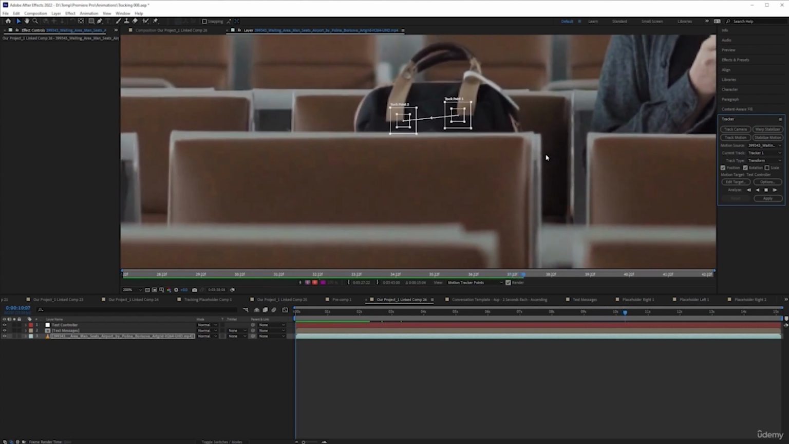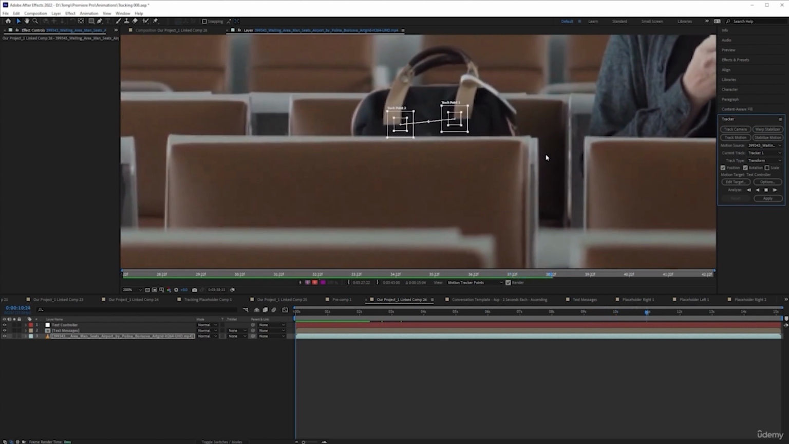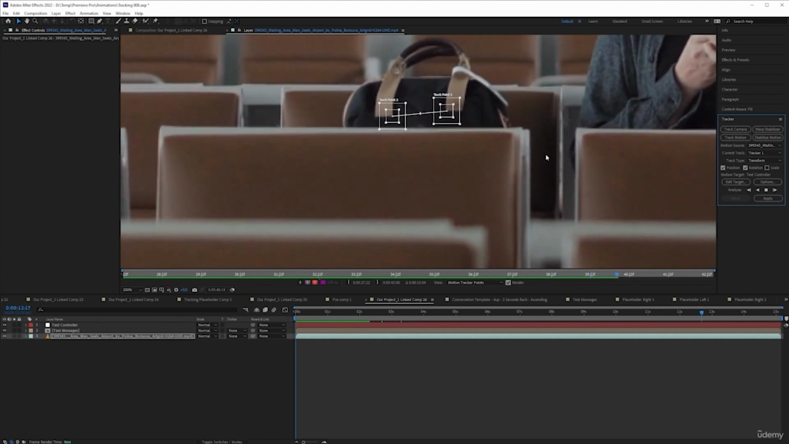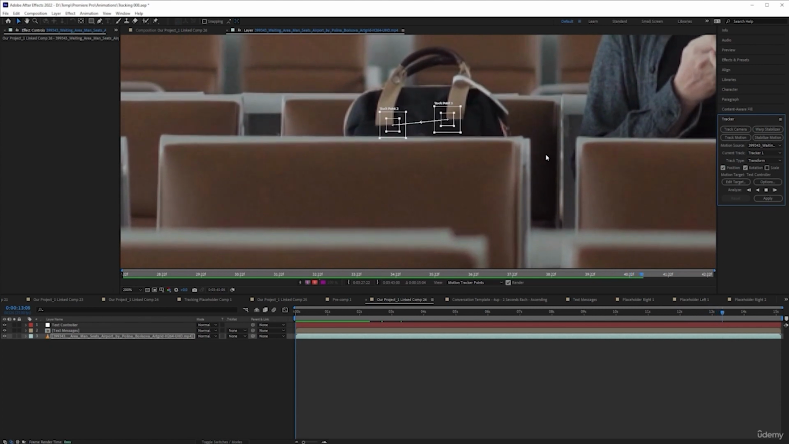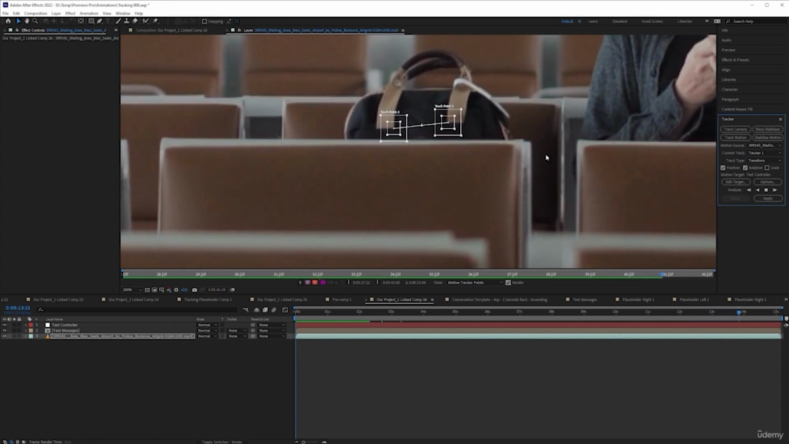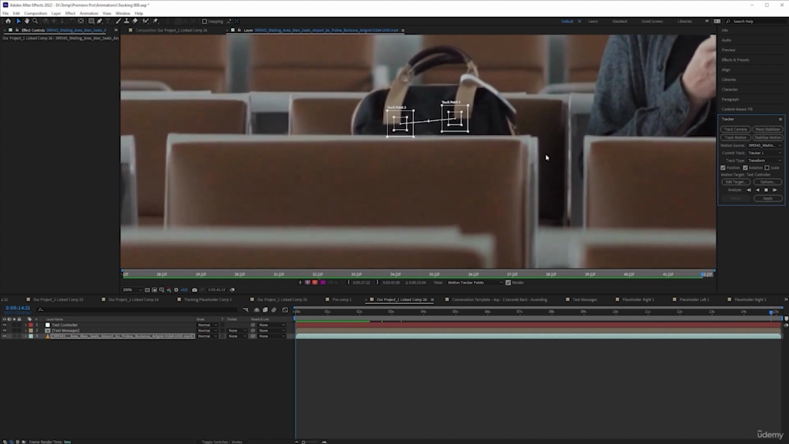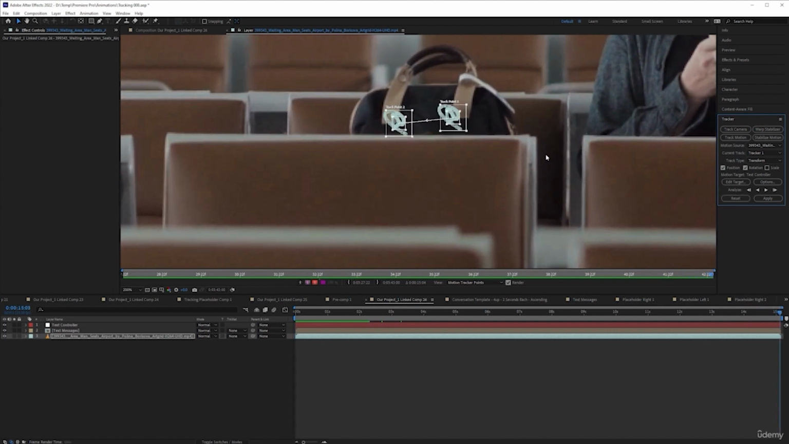We probably don't need to really track the rotation, but we will anyway, just because it's an easy clip to track. And it's only a 15-second clip. So yeah, nearly there now. And we are done. Now what do we do? Well, we need to set this to go somewhere. Just like in the Mocha stuff where we created those tracking points and then we applied those to the placeholder.